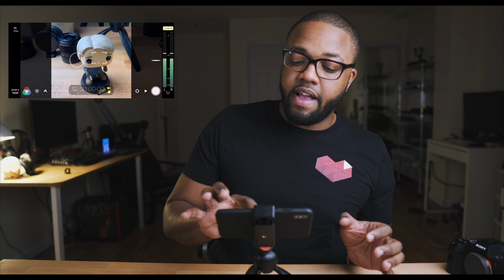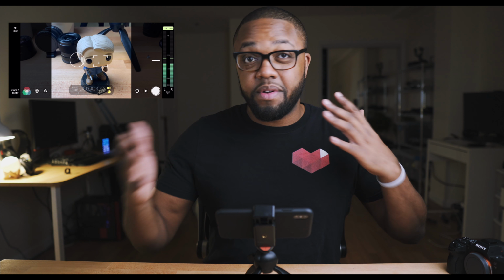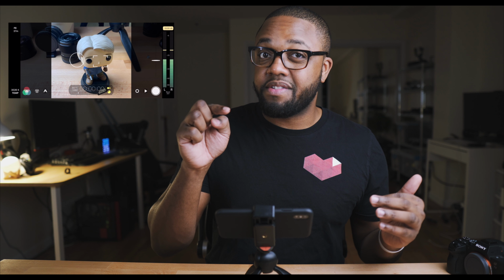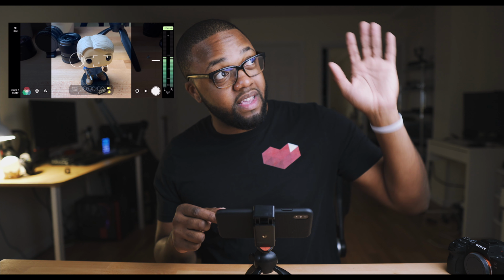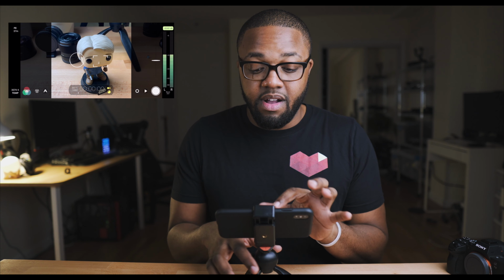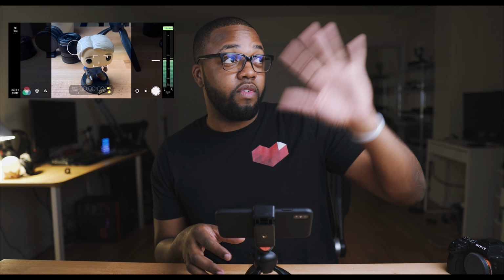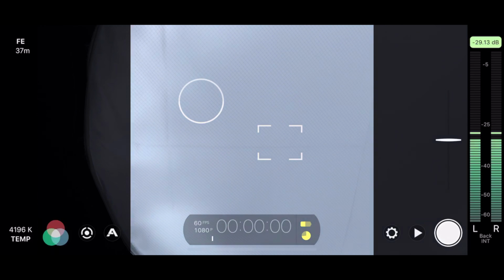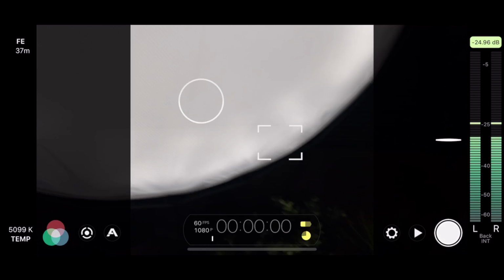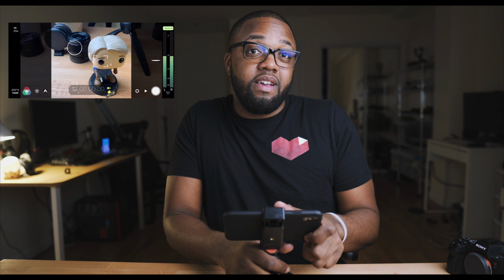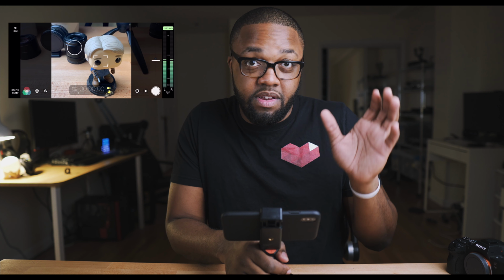The square is actually for your focus, if you want to focus on something, and the circle is actually for your exposure. So if you want to expose to something such as maybe this light that I have here, if I was to just move the circle over onto that, we would actually notice it would expose correctly for that. So that's actually a pretty cool feature if you want to specifically tune in your exposure.